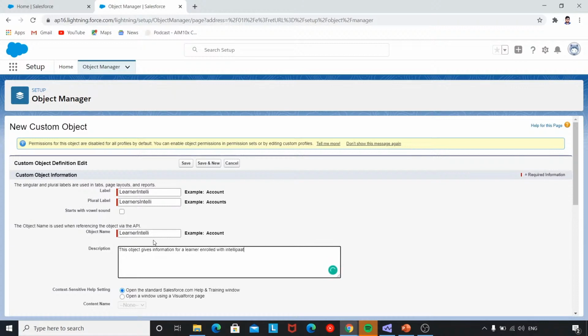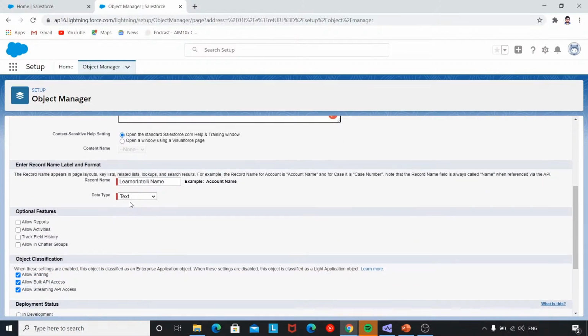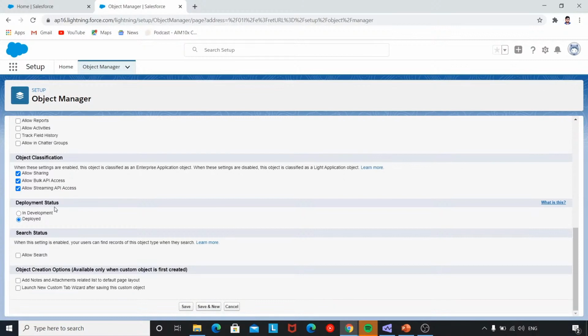So it does that. Now you can have context-sensitive help settings. You can put that as well. You have a record name, and this is the type, text, it will be taking. Optional features: you can allow reports, activities, track field history, Chatter groups. You can decide on these things as well. So if you want it to pop up in Chatter groups, or you want to track field history, you can enable these features based on your requirements. And you can choose your deployment status as well.